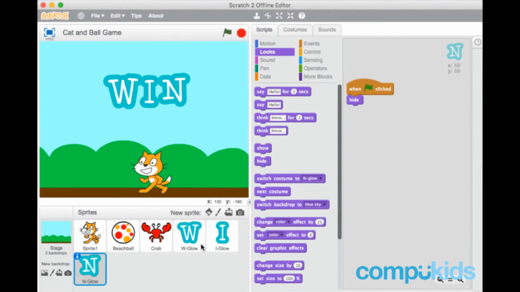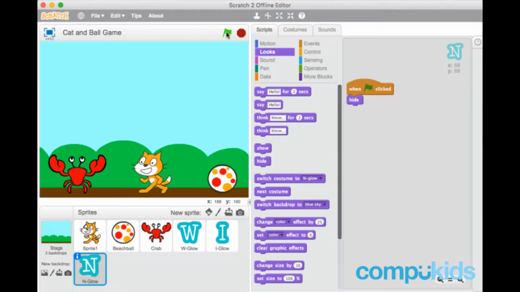So let's check our three sprites again. With the W, when green flag clicked, hide. With the I, again, hide. And with the N, hide. Alright, let's stop our scripts and start. See what happened? The moment we start our game, these three letters, the W, I, and N, are automatically hidden.